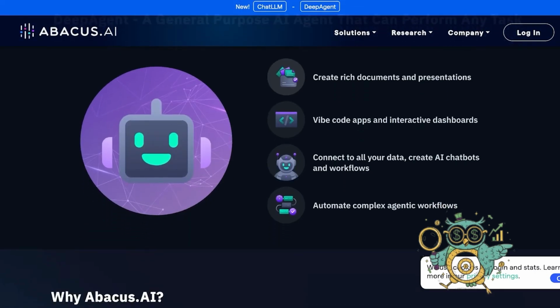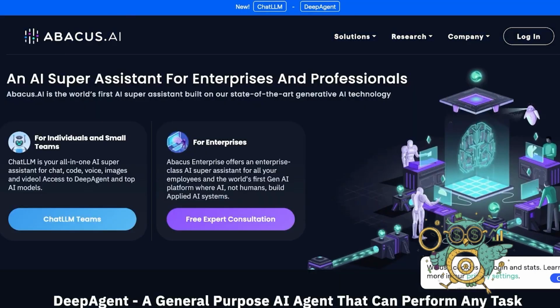Now they have two specific products. They have their ChatLLM Teams as well as their Abacus Enterprise. So ChatLLM Teams is ideal for individuals and small businesses, and their Enterprise is for advanced enterprise needs and data integration.